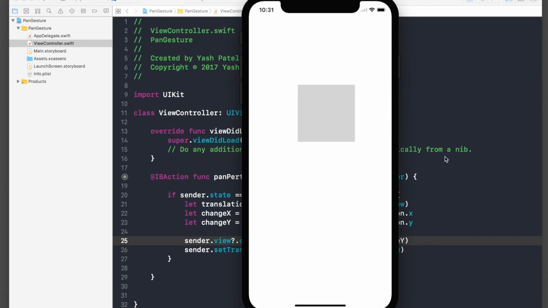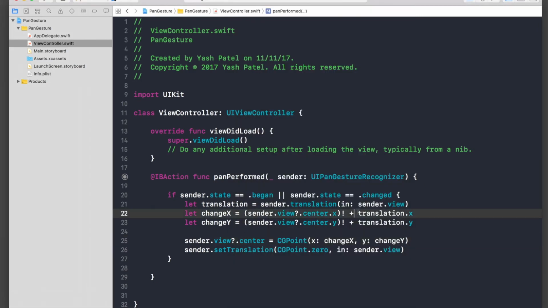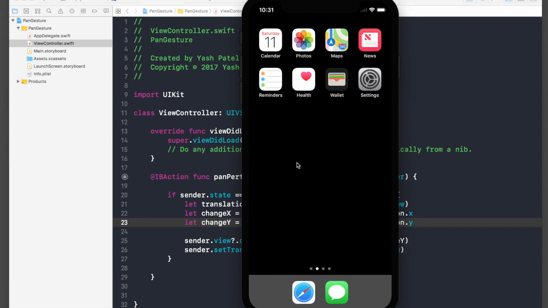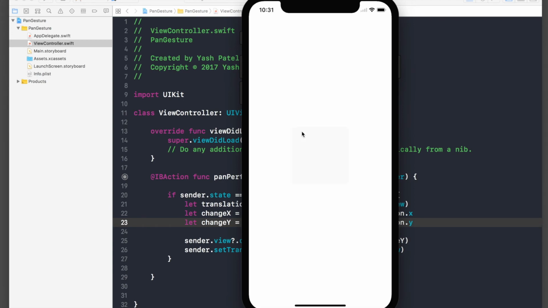So that's cool. That's how you use pan gesture. I'll just teach you some cool tricks. If you want it to go to the opposite side, just change to minus over here for translation. Just subtract the translation and see this. It's cool. After this, we will give it some random colors. See, it works, right? It's fun.